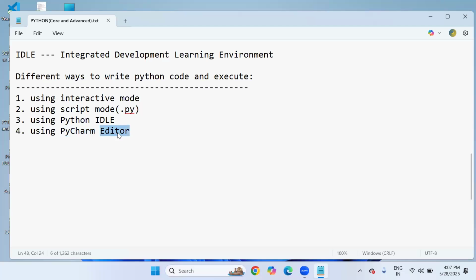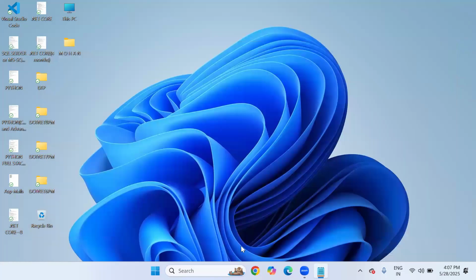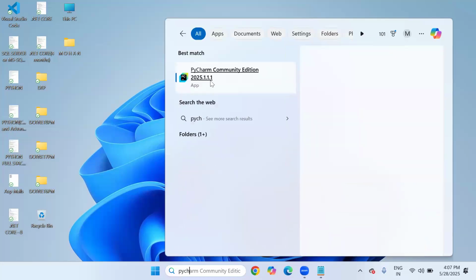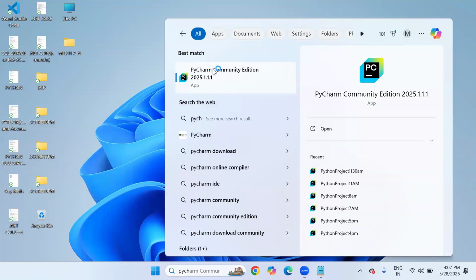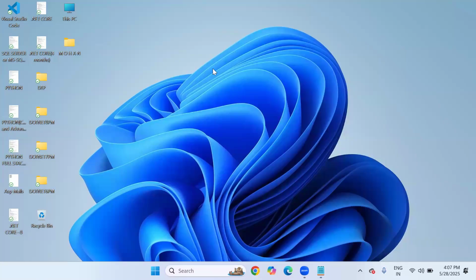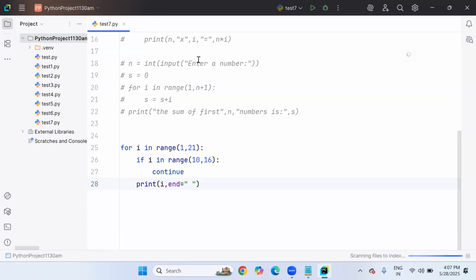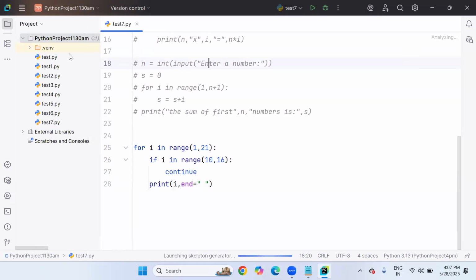So let's open this PyCharm editor. PyCharm is the best editor to start Python programming at beginner level. Go to PyCharm Community. As soon as I open PyCharm Community Edition, a file is opening, but this project is not yours. The recent project I worked on is directly opening, but this is not your project. This project is the morning batch project.